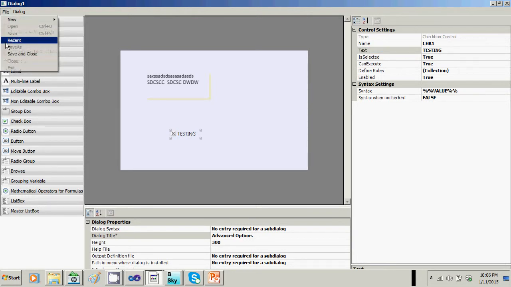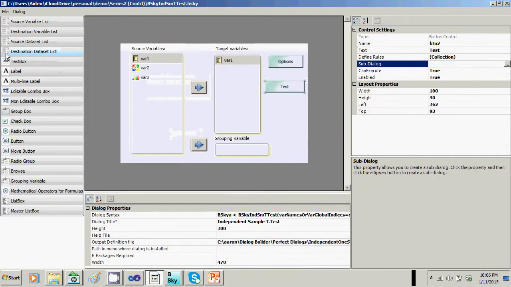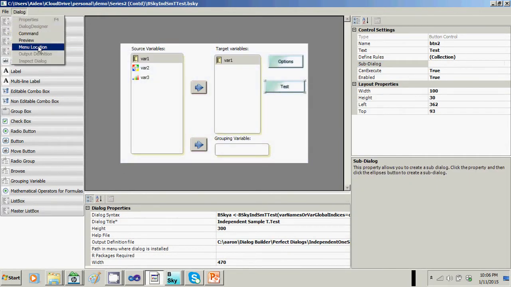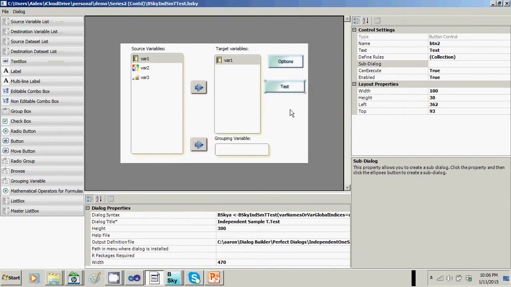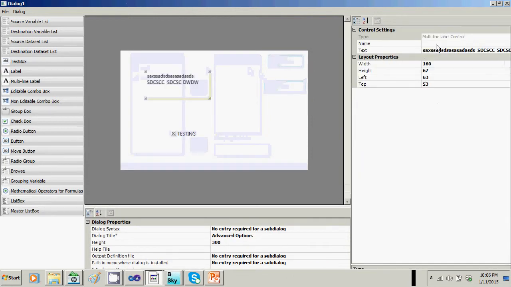So let me go ahead and preview this. Oh, we have to enter a name property. Let me go back to the subdialog and give it a name. That's the message we got. Got to give it a unique name. Let's make sure that this has a unique name. Yes, it does. I save and close, and now I can preview it.